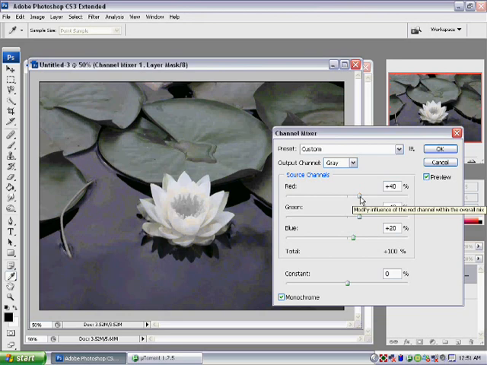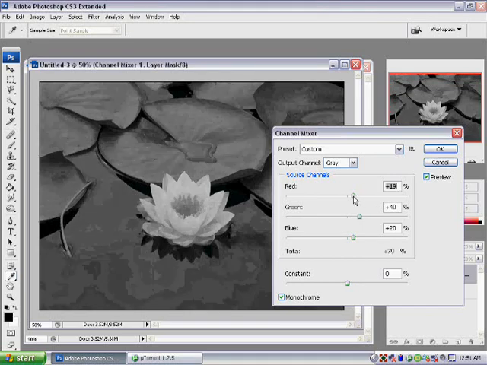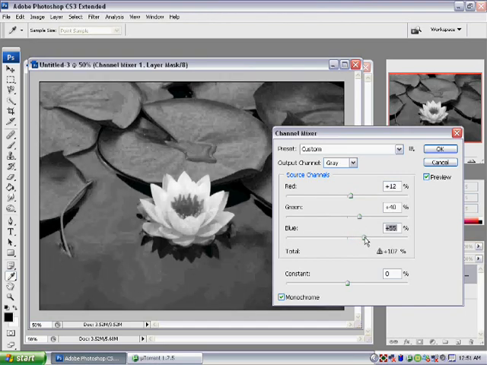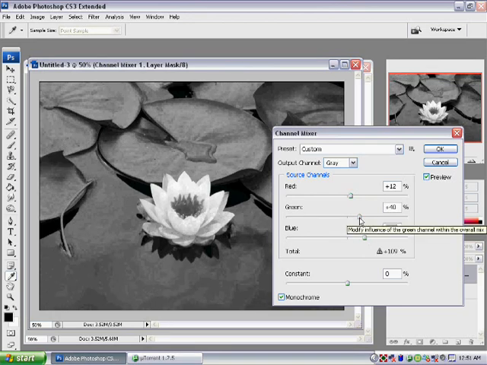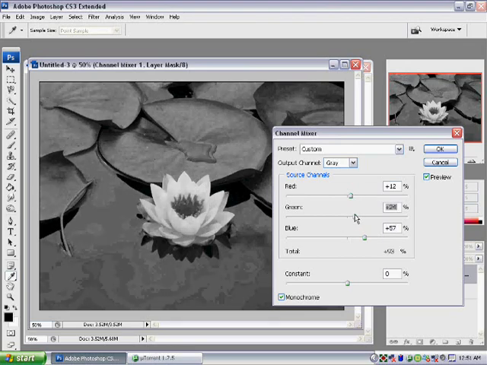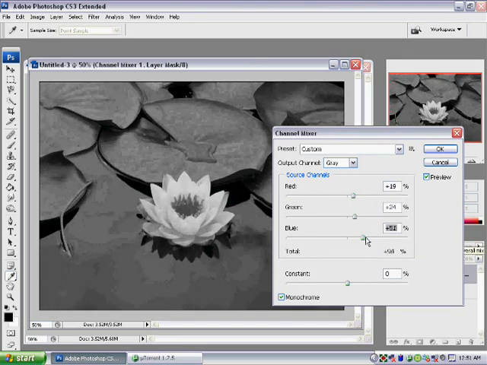Now, using the information that I got from the channels that I looked at, red wasn't very good, so I'm going to turn the red down a bit. It gets a bit darker, and I like the green and the blue channels, so I turn them up, and as you can see it's looking quite nice, and there's a lot of detail still remaining in the center of the flower, maybe a bit darker. Just got to play around with them until it looks right.